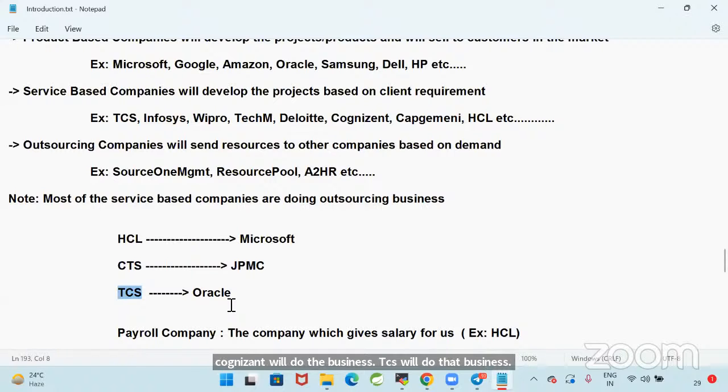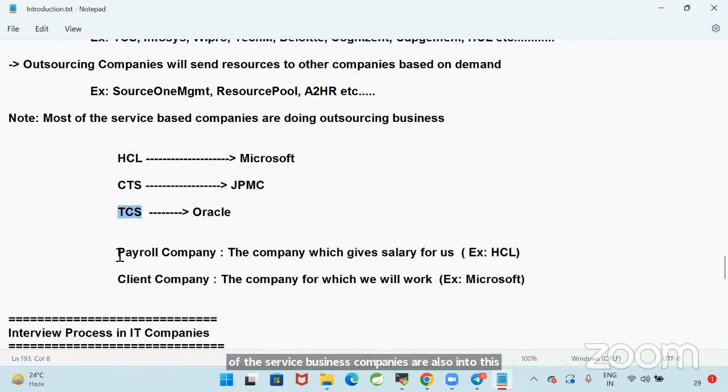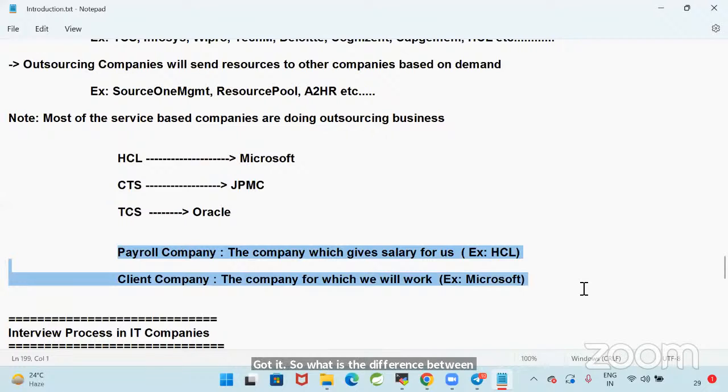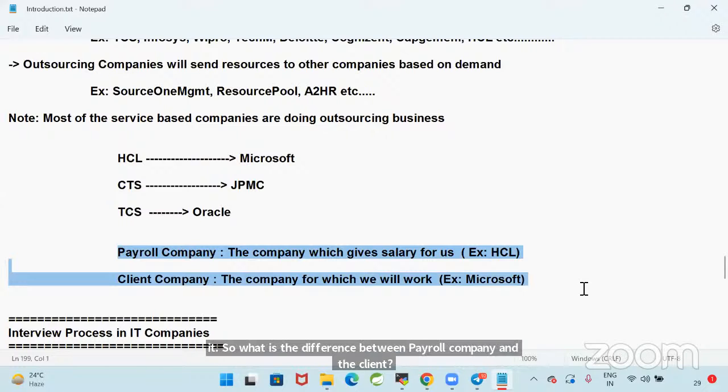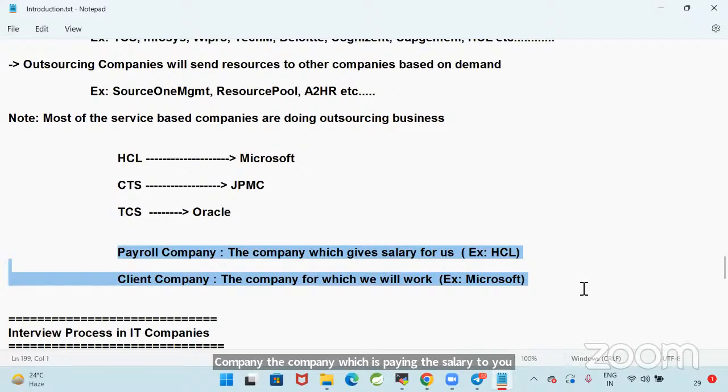Nowadays, most of the service based companies are also into this outsourcing business. Got it? So what is the difference between a payroll company and a client company? The company which is paying the salary to you is called a payroll company. The company for which you are developing a project is called your client company.